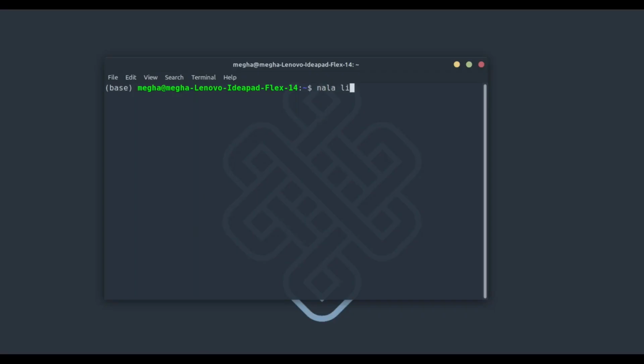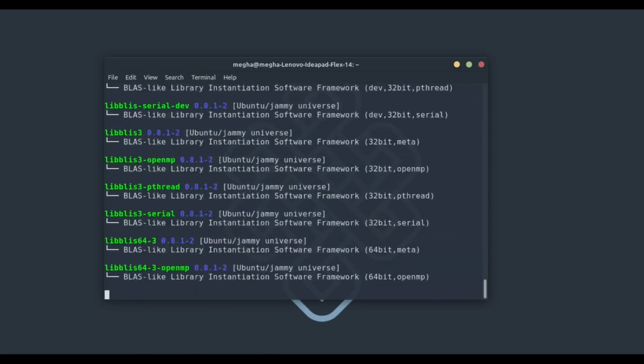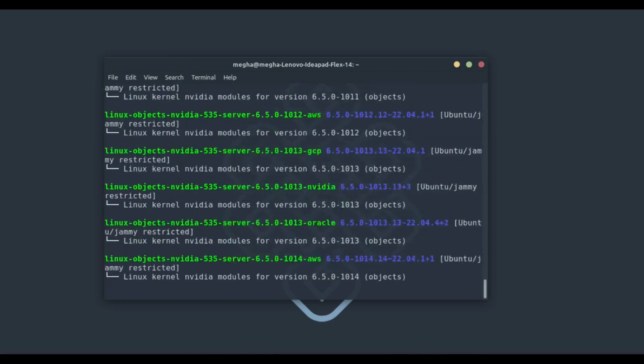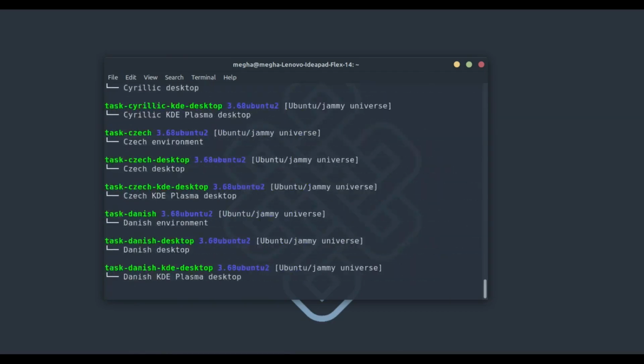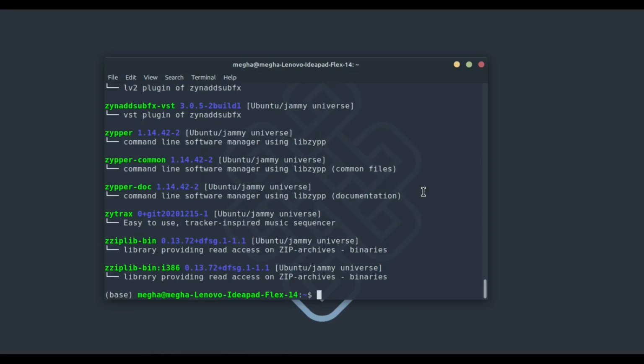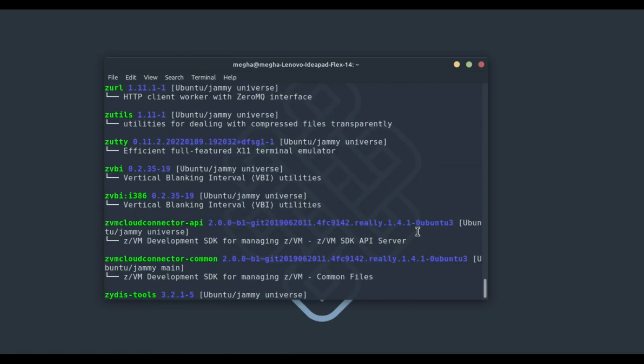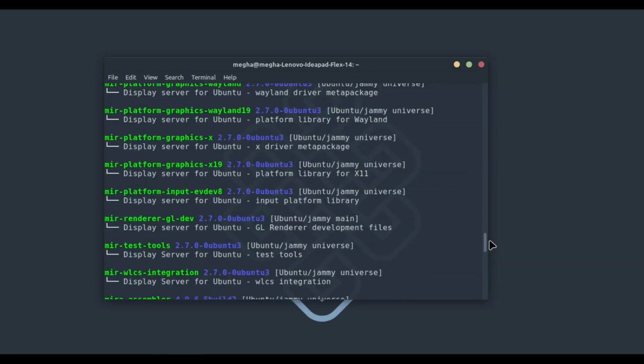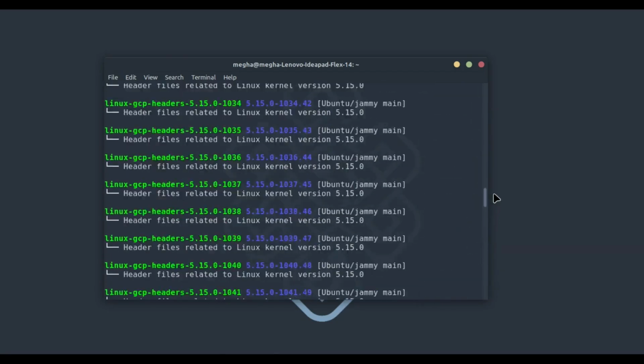Here we are seeing concise execution of Nala's list, upgradable, and installed commands in an interactive manner. When you use nala list, it displays a comprehensive list of all packages available on your system, including both installed and available packages, which may not be installed yet.